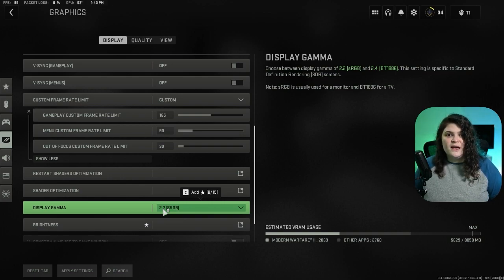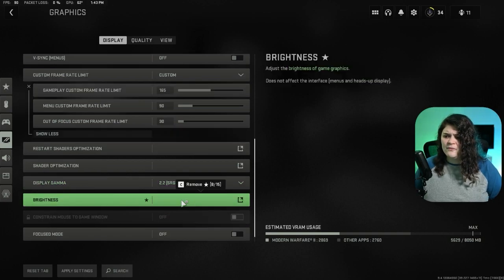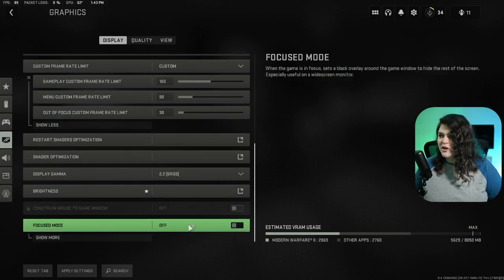Our display gamma is going to be at 2.2 if you're on a monitor, and 2.4 if you are using a TV. And then brightness, I have it at 56. That's going to be personal preference. I really wouldn't put this above 60. And then focus mode off. So that's going to do it for the display settings.